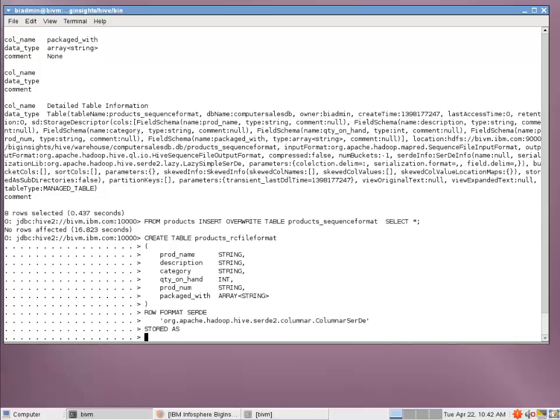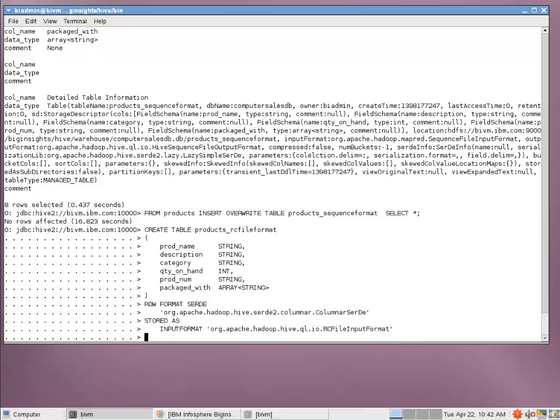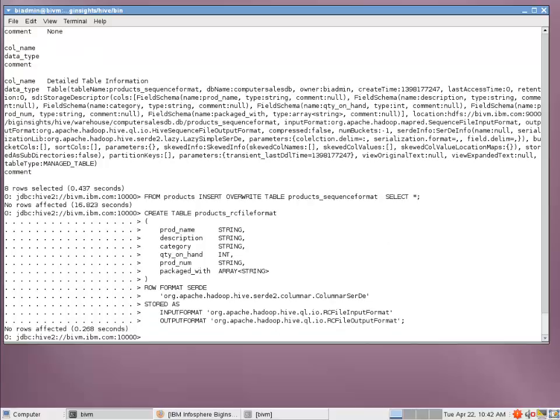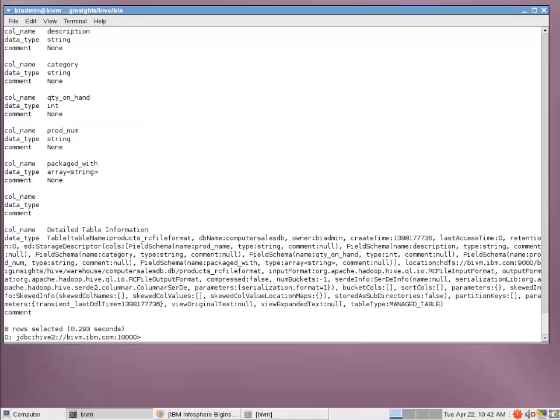So we're telling Hive that we're going to use the columnar SerDe, then we're going to provide the input format and the output format. So we're explicitly providing that information. Now let's do a describe extended of this new table. And let's take a look.